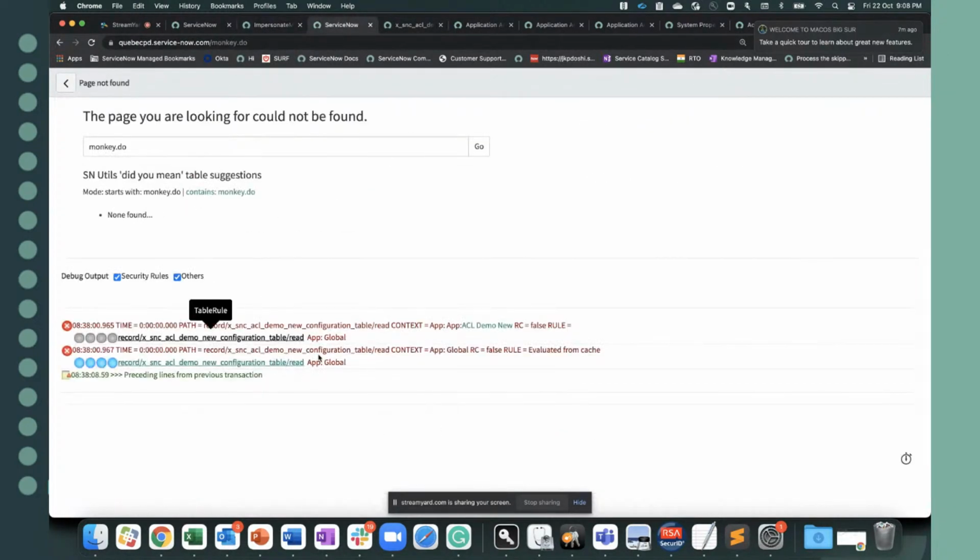So that's how I get to know which ACL is failing. I mean, just executing one script and performing the steps to reproduce, and it highlights which ACL is failing, other than reducing all the other noise from the log.